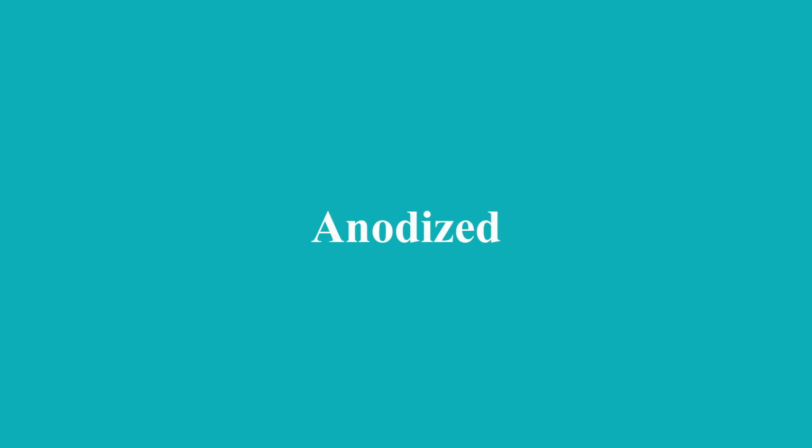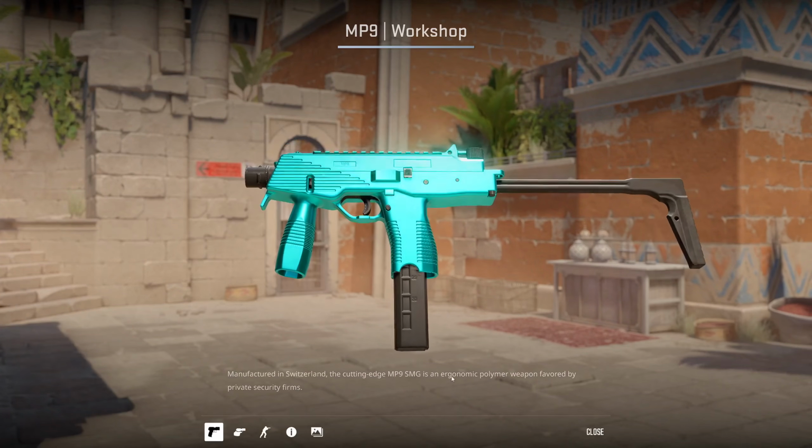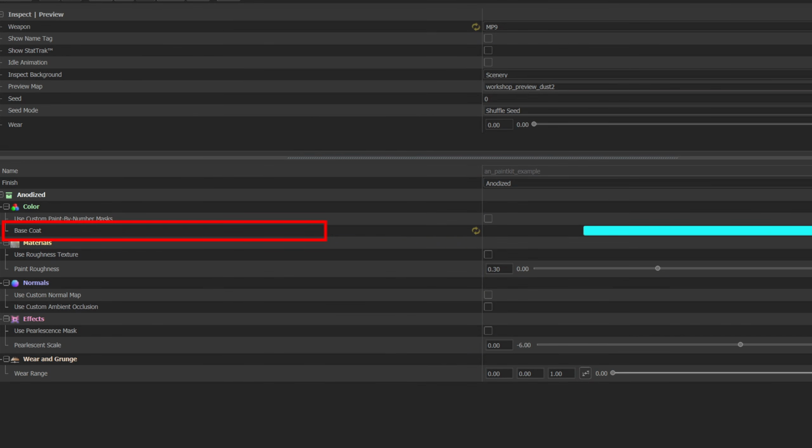The anodized style is a bit similar to the solid color style, but is somehow less interesting. This style makes your colored parts of your skin metallic, but you only have one color to apply to the skin. Again, using the custom paint by number mask, you can specify which parts of the weapon get the colors. You can also provide a roughness texture, as well as normal and AO maps and pearlescent effect.